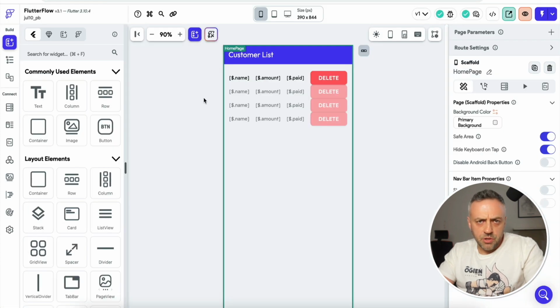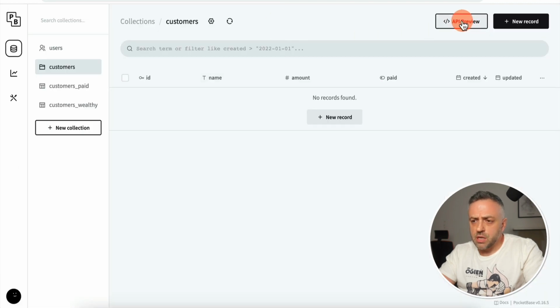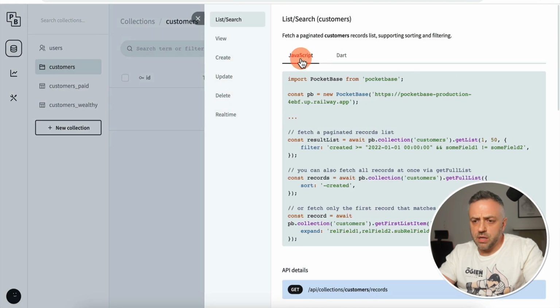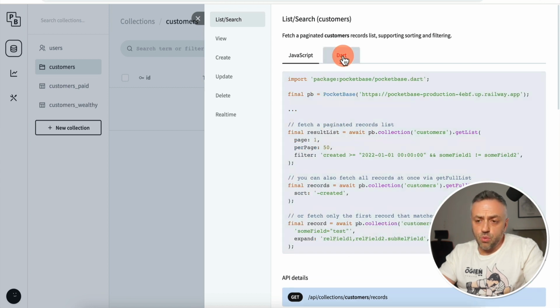Now, like I mentioned before, there are two ways of working with data. The first way is with APIs, like we talked about now, but there is also another way, and that is programmatically. And so if you go back to your collection, click on API preview, and let's say you're working with JavaScript, here's a JavaScript snippet. Or if you're working with Dart, here's a Dart snippet.